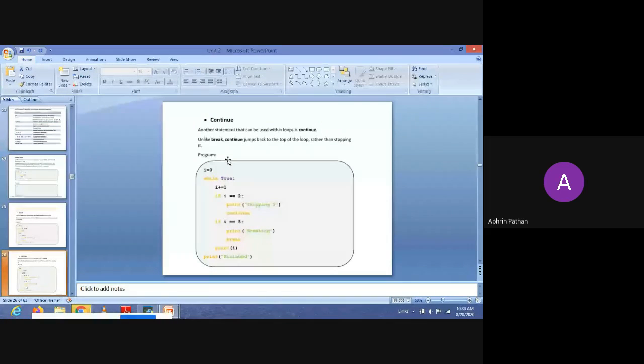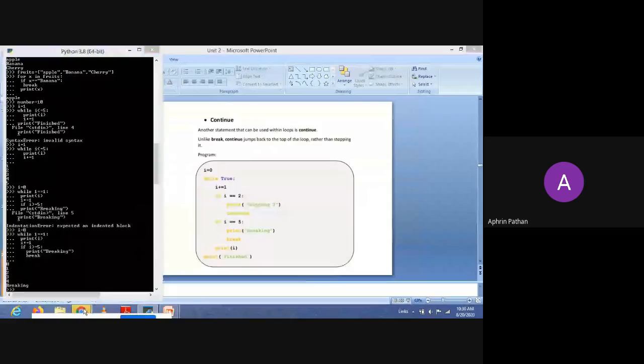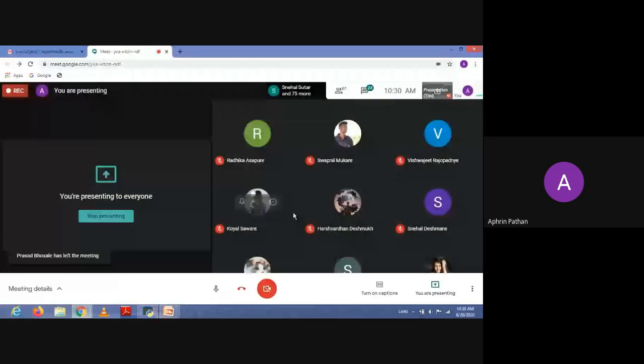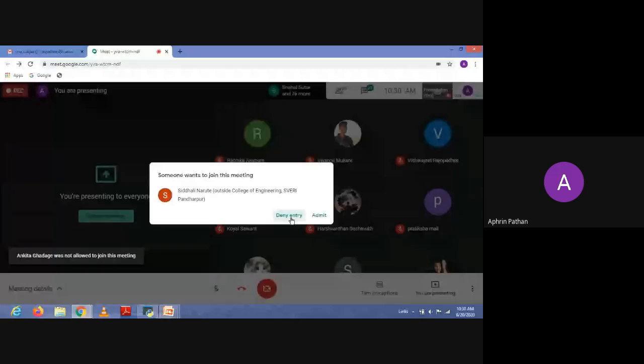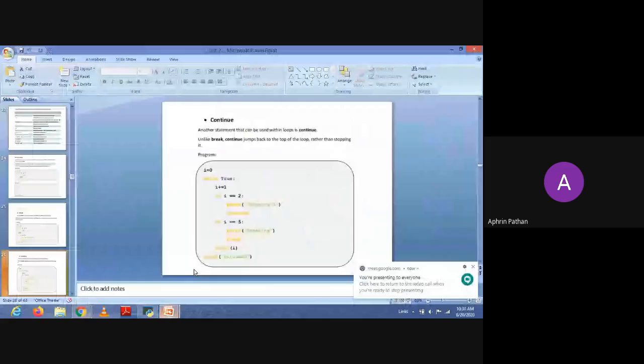It jumps to the top of the loop and then the statements will get executed, rather than stopping it immediately. So see the example that is given. Unlike break, continue jumps back to the top of the loop rather than stopping it. We have to print the numbers from 1 to 5. The same example is there, just see the difference.